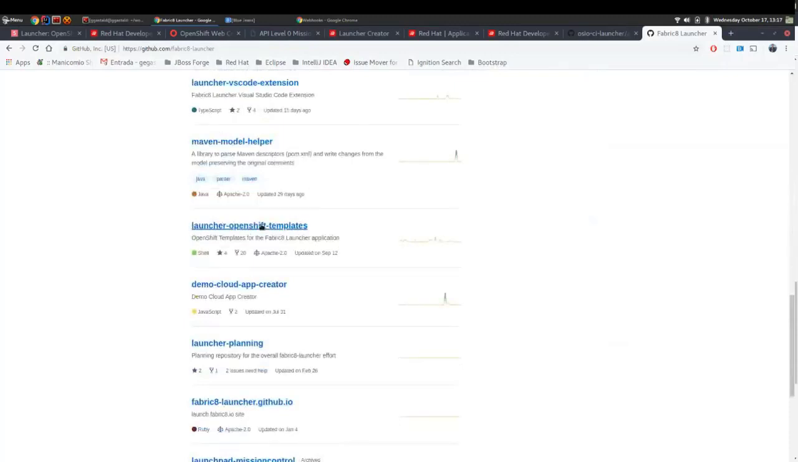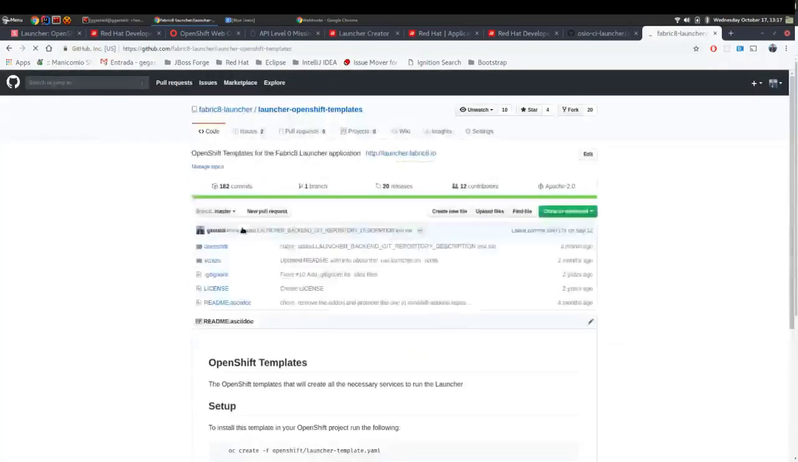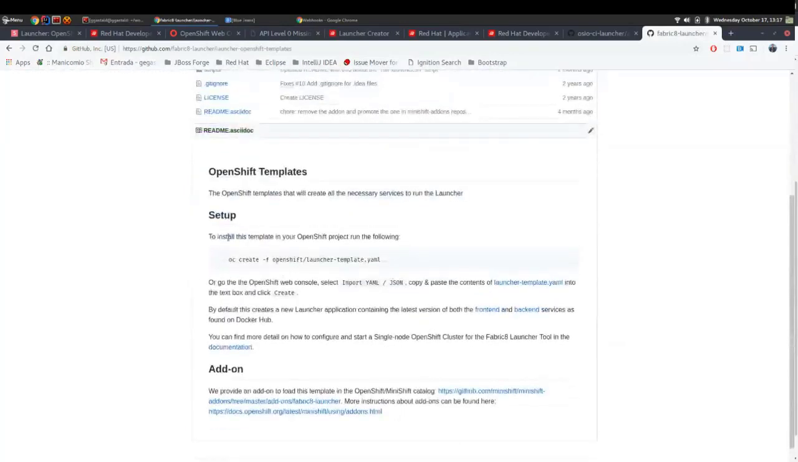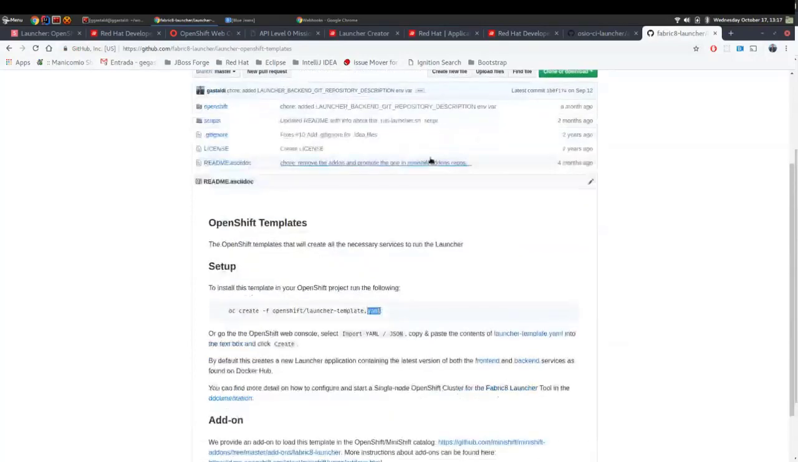We also have another repository with the templates to install the launcher. So we have here the launcher templates. When you run this command, oc create, you get everything that I have just shown you installed in your own OpenShift cluster. So you can try it yourself.